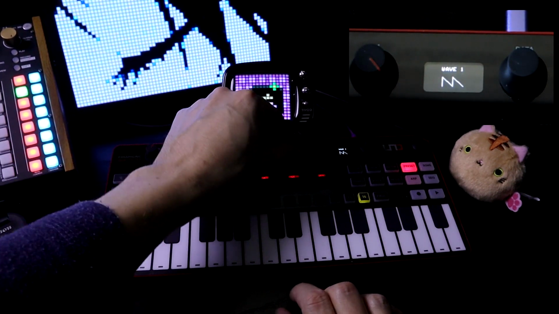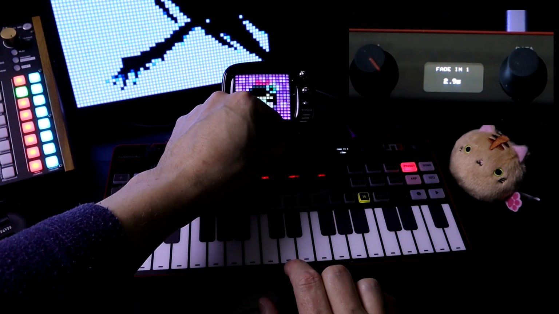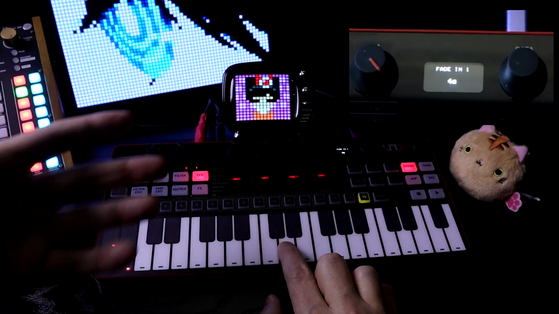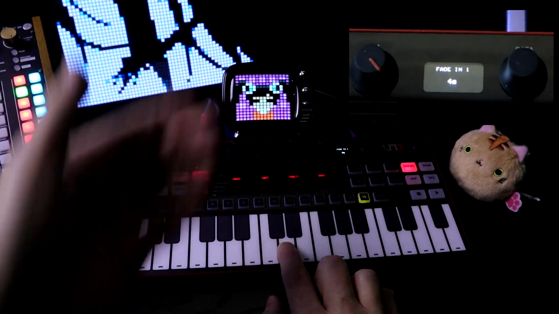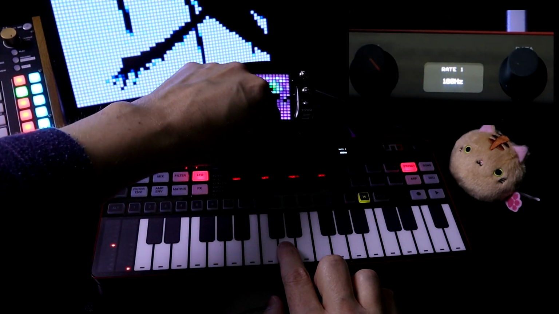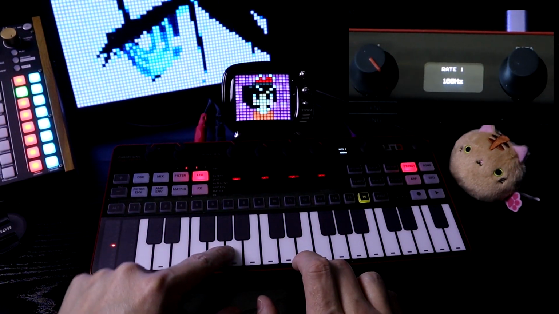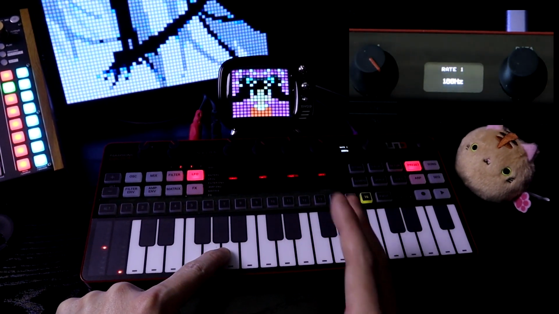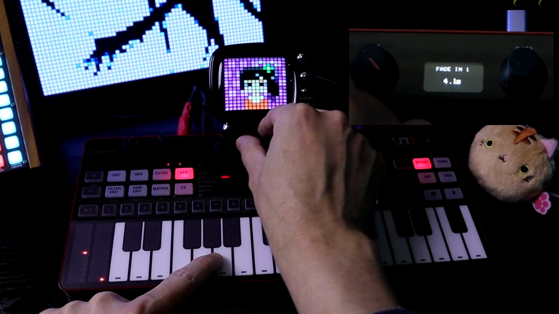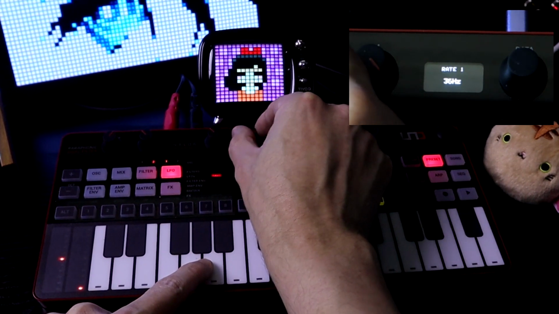We can also fade it in. So let's bring it up a little. Now it slowly comes in. You can hear it fading in. It's a very fast rate here, so let's turn it down.